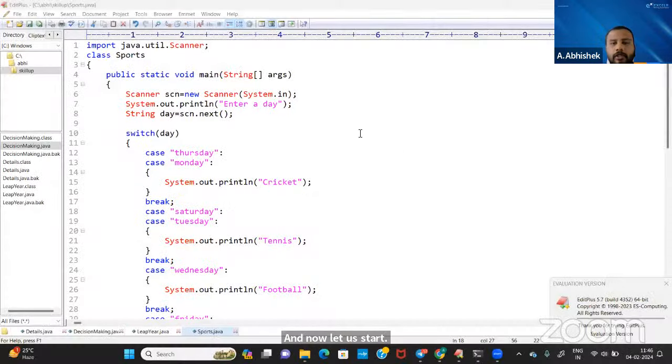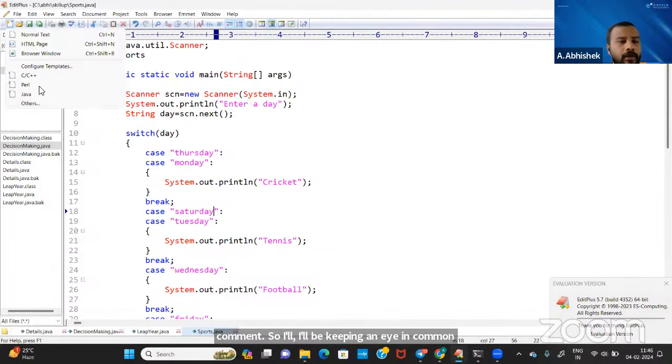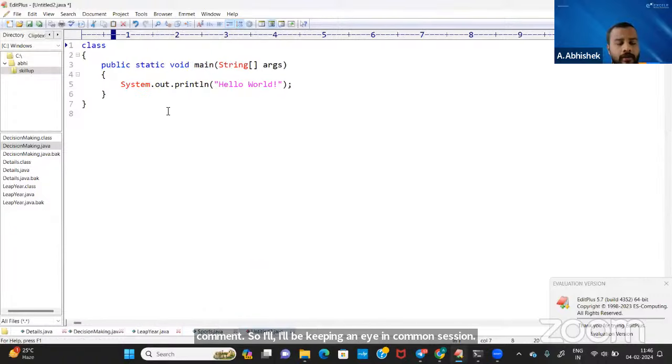Guys, is my editor visible to everyone? Yes. Okay. In case it gets stuck, just immediately comment. I'll be keeping an eye on the comment section, so I'll look there.